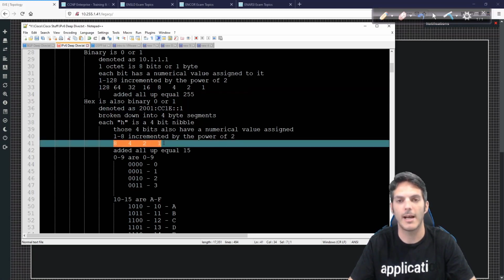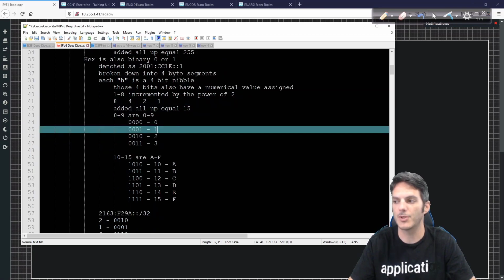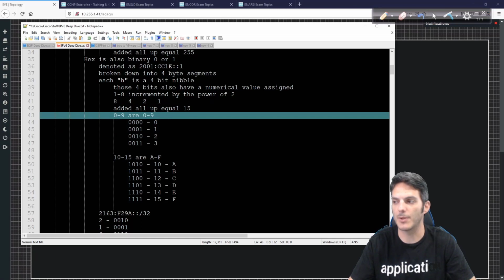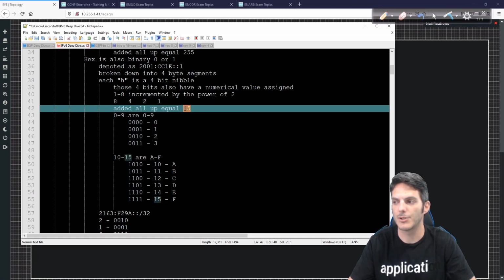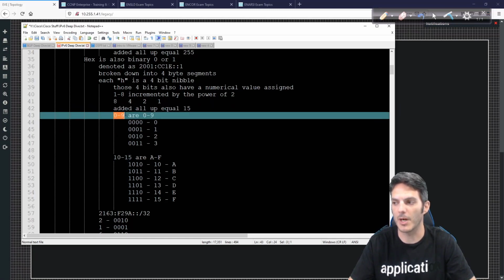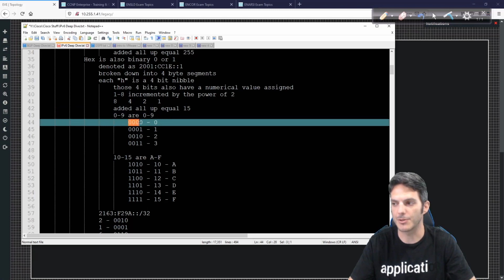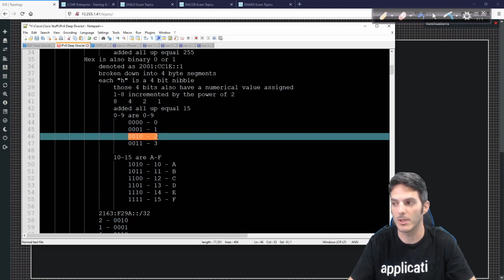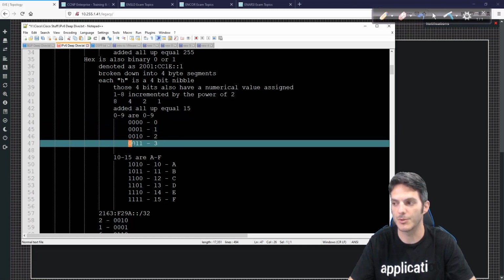Now, when you break these down, this is when the hex piece comes into play. If you take 8, 4, 2, and 1 and add them all up, you get 15. So take 0 through 9: 0, 0, 0, 0 is a 0. 0, 0, 0, 1 is a 1. 0, 0, 1, 0 is a 2. 0, 0, 1, 1 is a 3, because you're turning on the second and first bits, so 2 plus 1 is 3.